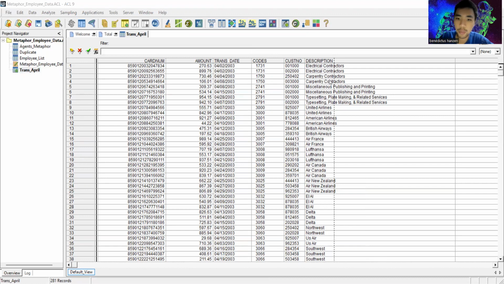Now for question number 4, use MATCH to find transactions billed to internal departments. Internal departments have customer numbers that begin with 0. Determine what percentage of the total transaction amounts is billed to internal departments and what percentage is billed to external clients. Now, to determine it, we must apply another filter.